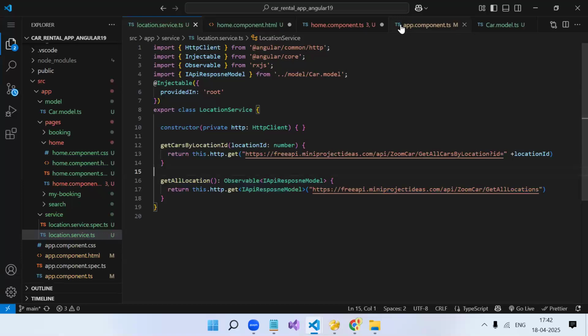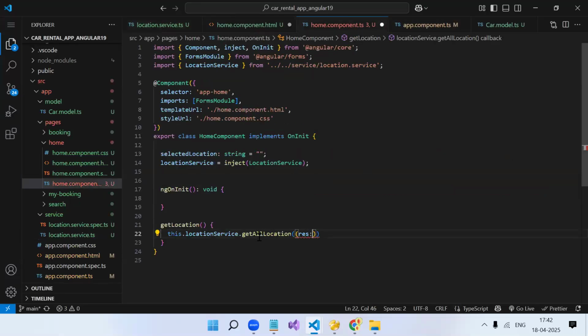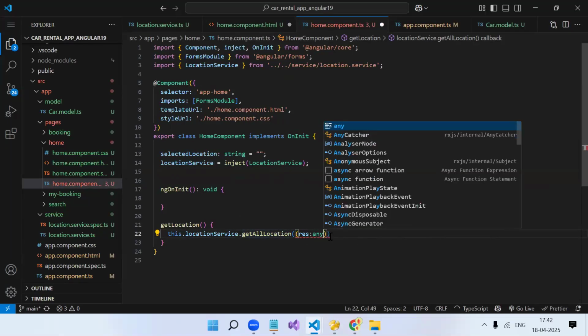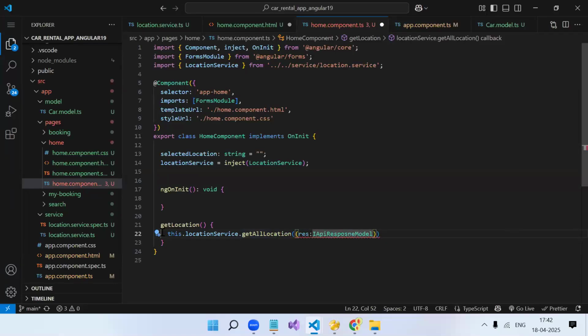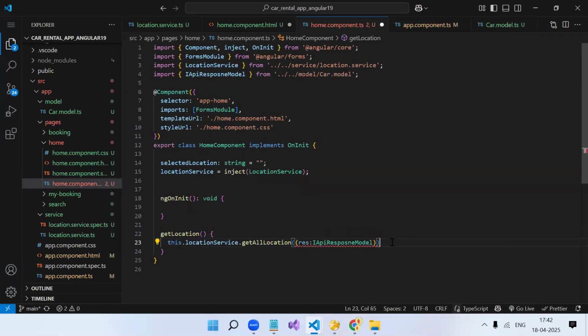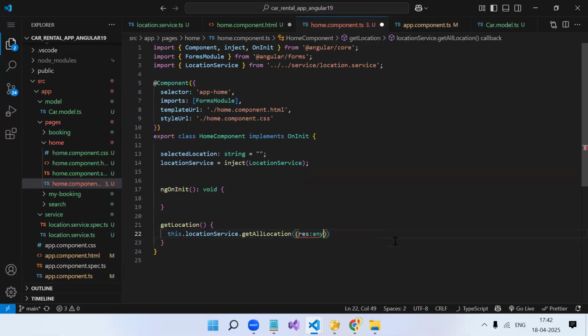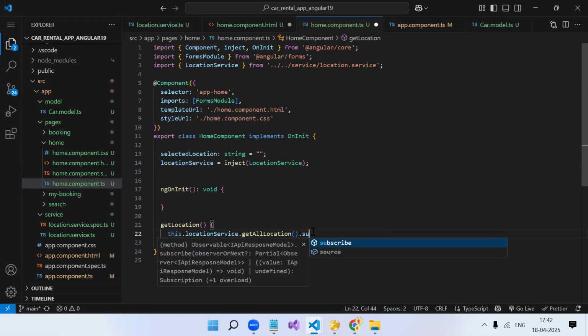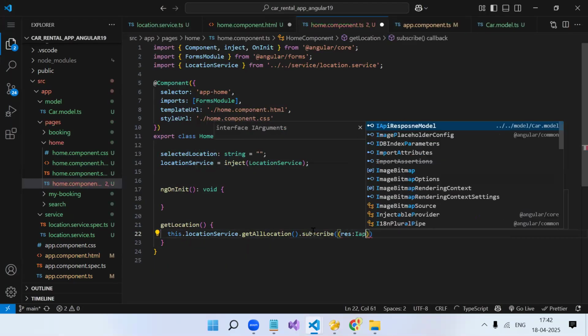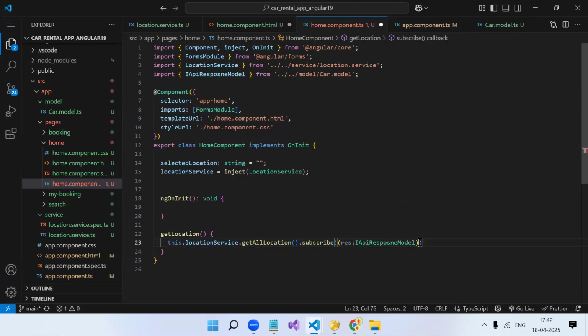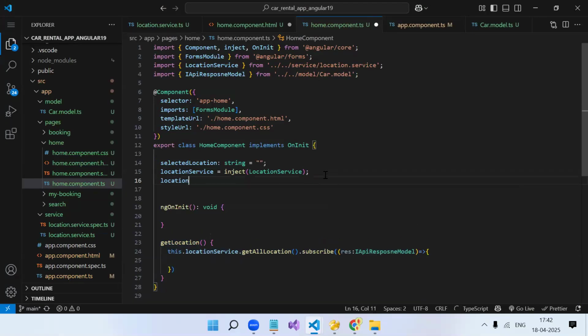Okay. Now, in your home component, from this function, what type of data are you going to get? See, it is showing the response also. So that also we need to specify over here. Instead of any, here you specify the proper response type. We need to import it. Okay, then we will subscribe to it. Dot subscribe, now result colon API response model, arrow function. Now, whatever data we get from this API call function, we need to hold it in a variable. So we will say location array.